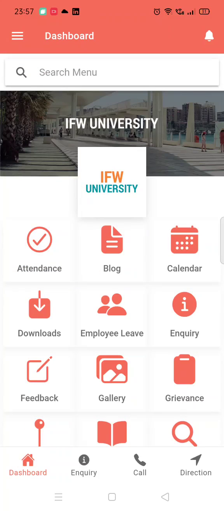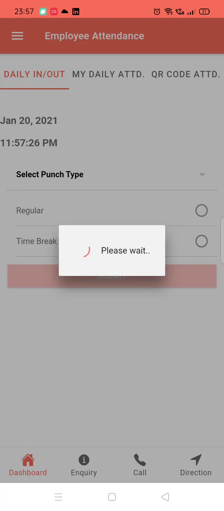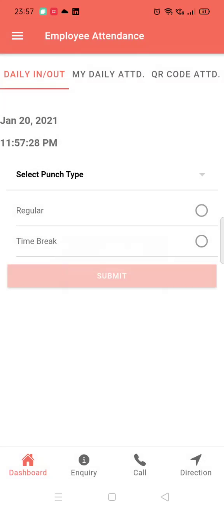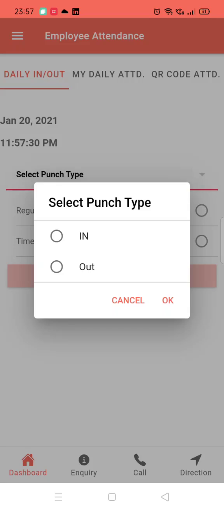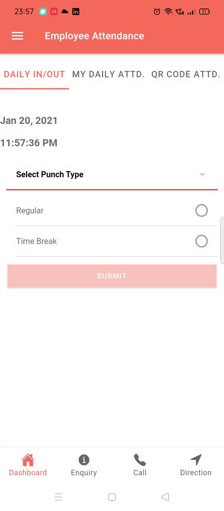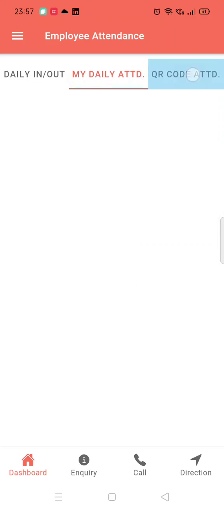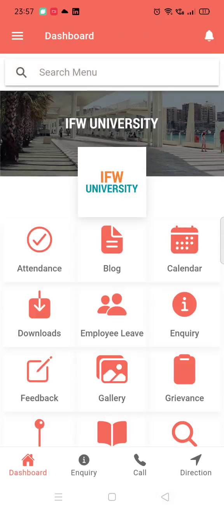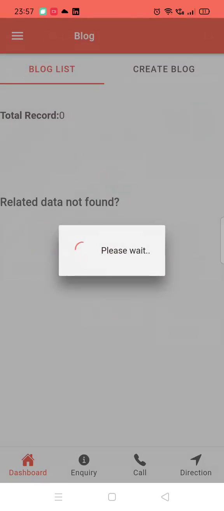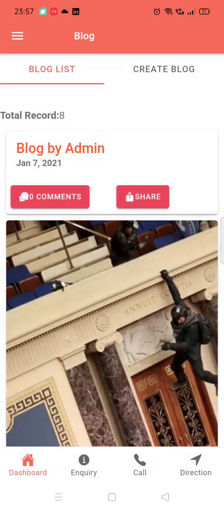Going to the dashboard, the first module that we have is attendance. It has three parts: daily, in, out. That is, this form would allow me to punch in or out as the need be. This is my daily attendance, which shows me my previous attendance records. This would be QR code. If enabled, it can be used as an option to take QR code based attendance of employees.